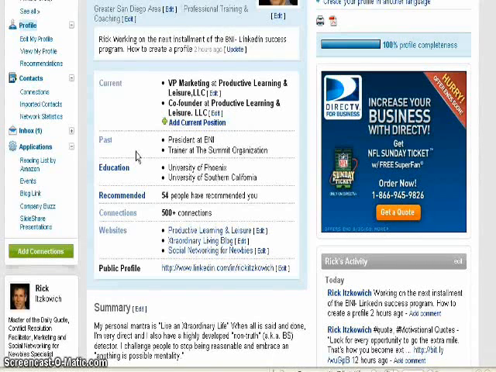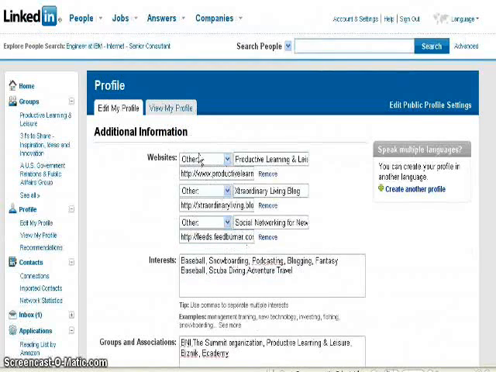The websites. It's important that you know one thing about the websites: you can list multiple ones, though you don't have to use all of them if you only have one. If you have none, you can leave it blank. But if you do have a website, you see right now it says Productive Learning and Leisure, Extraordinary Living Blog, Social Networking for Newbies. It's the name of the website or the blog. To do that, you have to select Other from this drop-down menu.